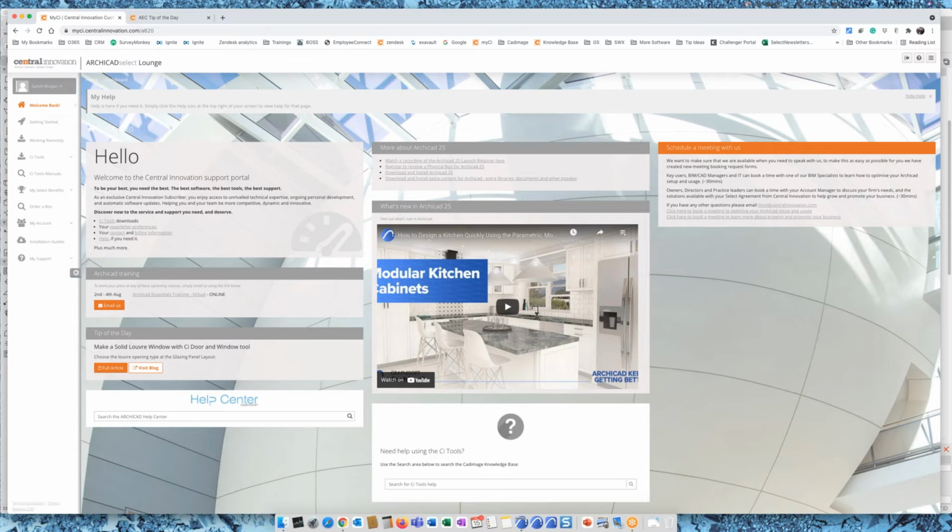Now, for that to work, we need to have your contact details in our CRM. So if you don't think your details are there, reach out to the support team, and they can help you with that. Otherwise, your account manager can get those added in. So once you've got access, I'm going to show you what our ArchiCAD Select customers get access to. So this is the welcome back page.